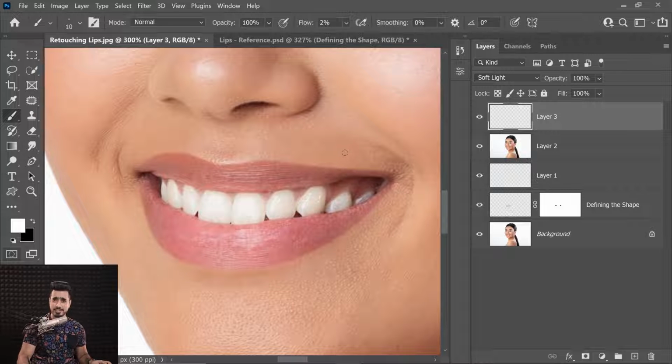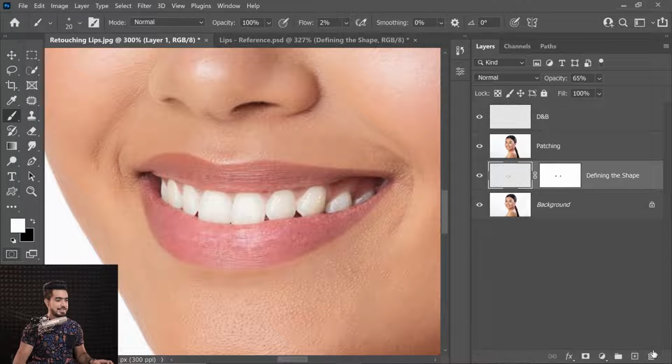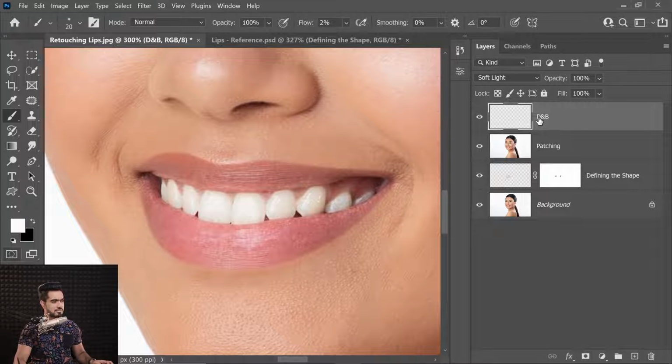Now we have done very slight dodging and burning here. So here is the before, here is the after. Just had to even things out. Let's name this layer D and B so that we know what each layer is doing. This is just patching. We don't actually need this layer. Let's delete that. Alright, so after dodging and burning, we can work a little bit on the color.